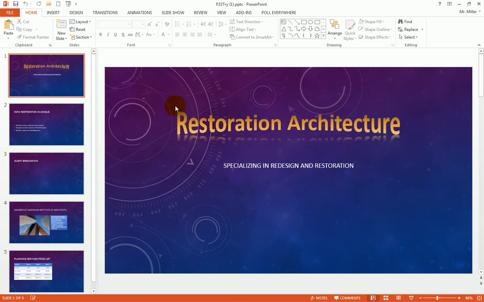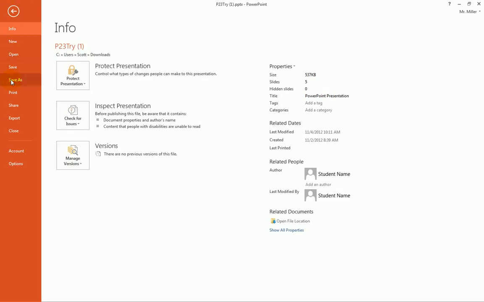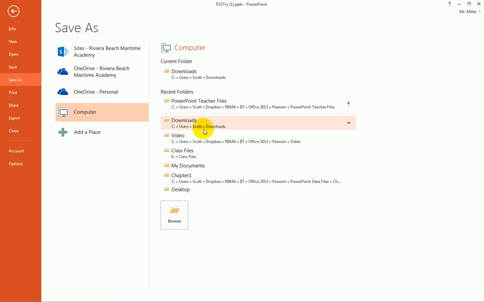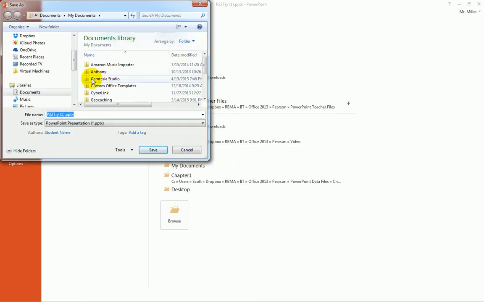Once opening this file, we're going to save this file to your Documents folder, specifically placing it in a folder that has today's date on it. If you do not have a folder with today's date, you may use the New Folder button to create one.